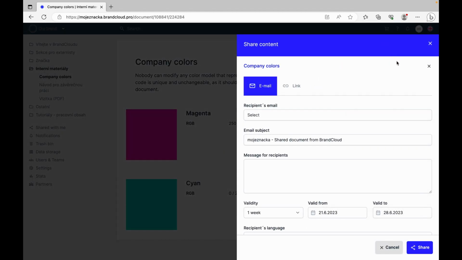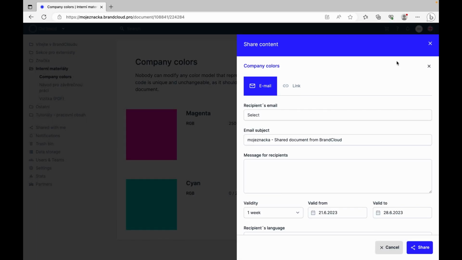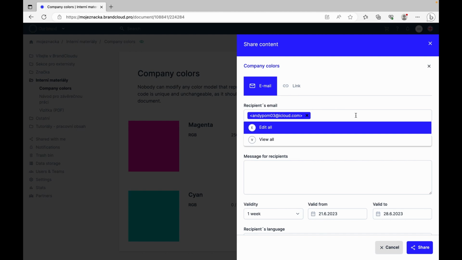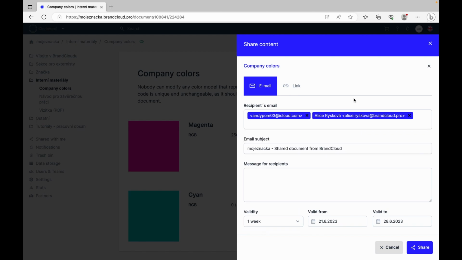Here you primarily choose how you want to share your content. If you're sharing by email, in the first place you enter the recipient's email address, which means the persons you want to share your content with. You can of course share content with multiple people at once.